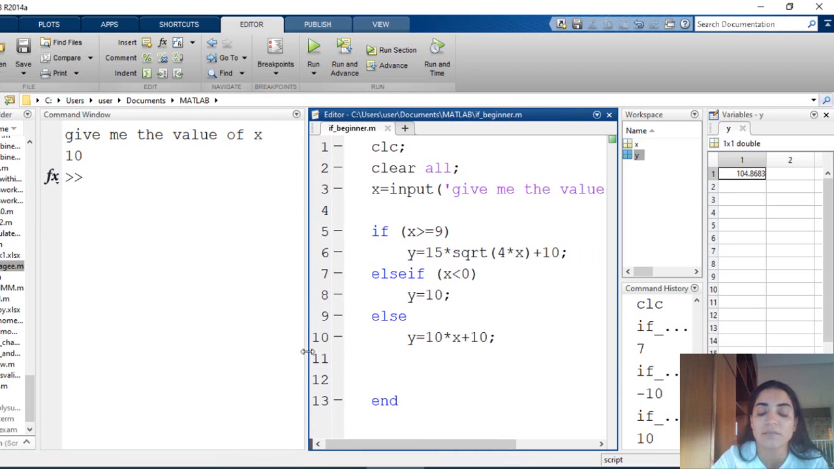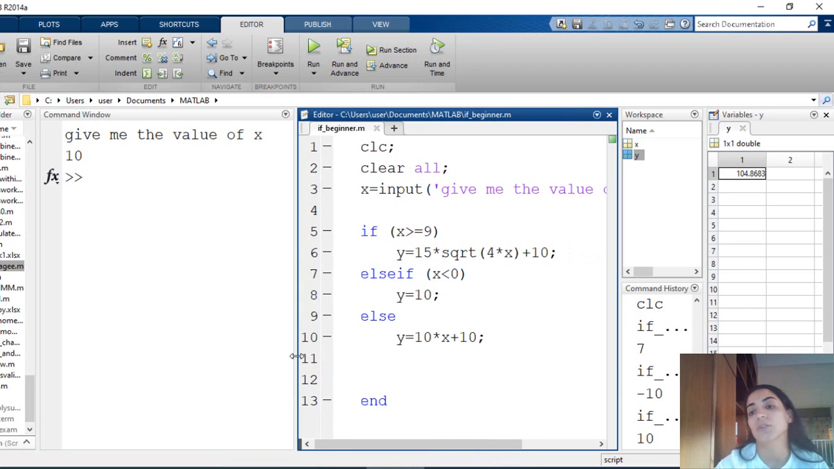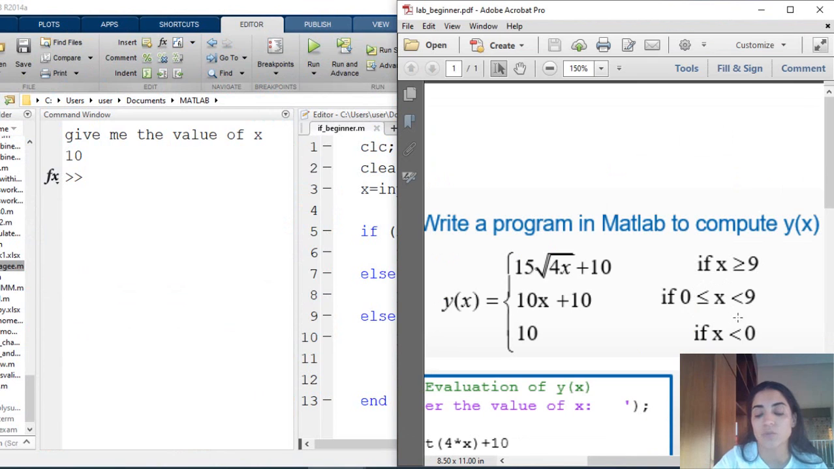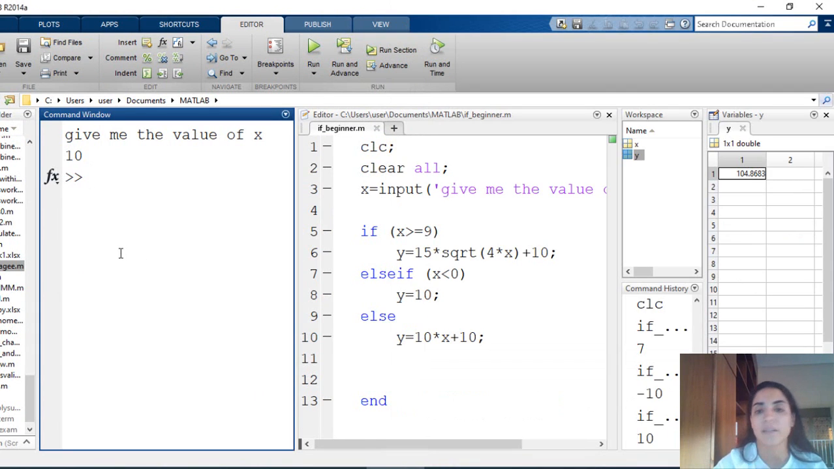Now guys, what if I want to write that x is between 0 and 9, like this one? How to do this? Basically, guys, the first thinking is that I can say this one, 0 less than x less than 9.